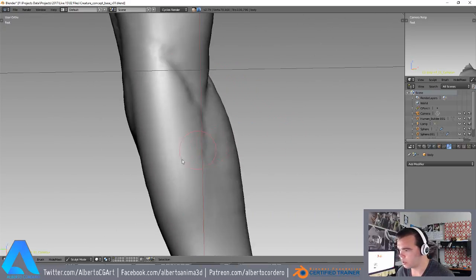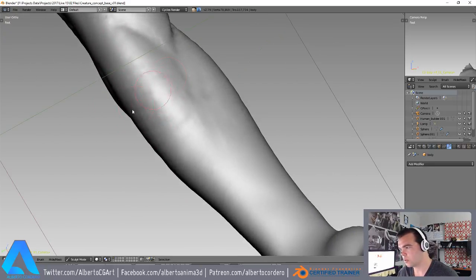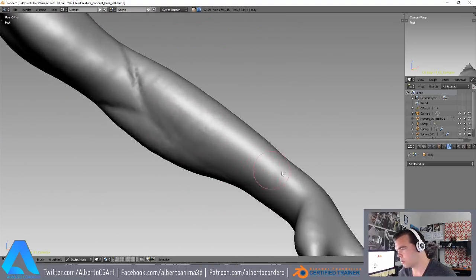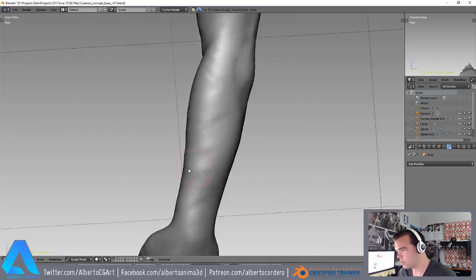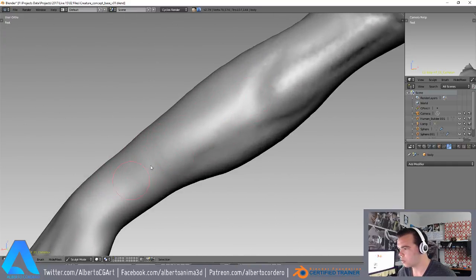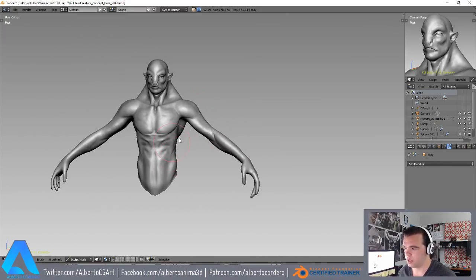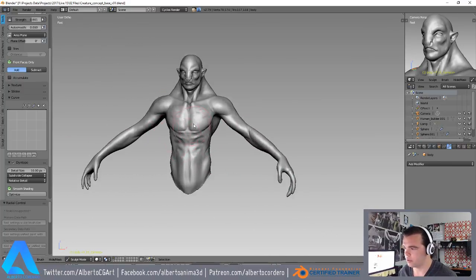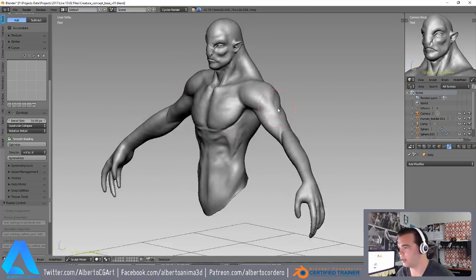Let me go here. Alright, let me unhide everything. Let me put this to the other side. You're gonna make symmetrize from positive to negative, and boom, there we go, voila.